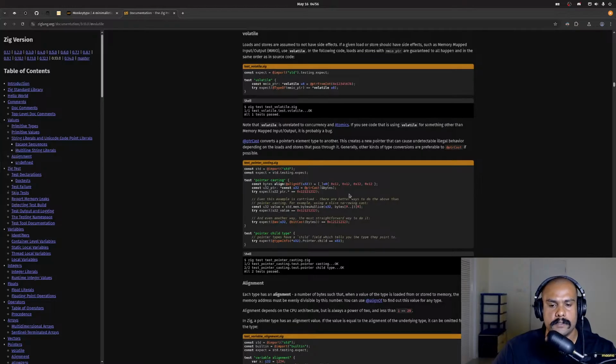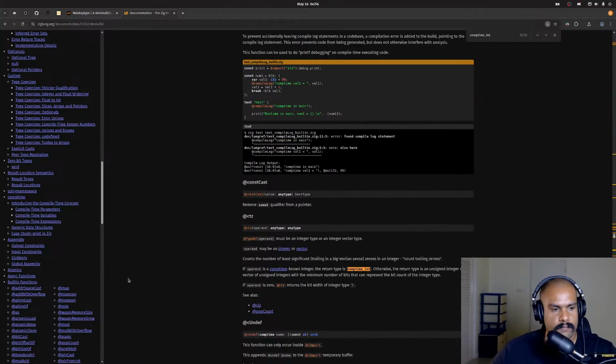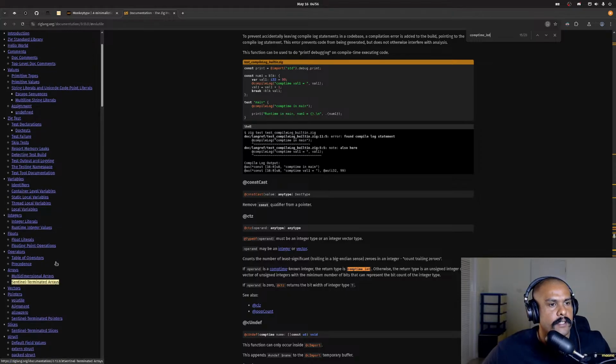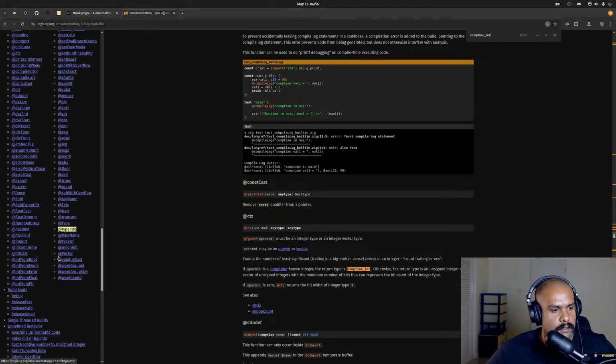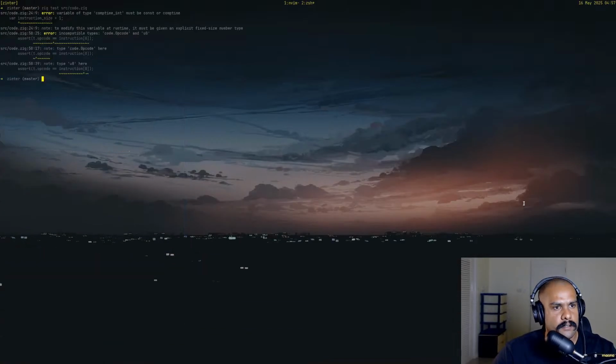How do I make something comp time int? Is there anything about this here? No. Non-integer, the return type is that. Okay, what's the error again? Variable of type comp time int must be a const or comp time.